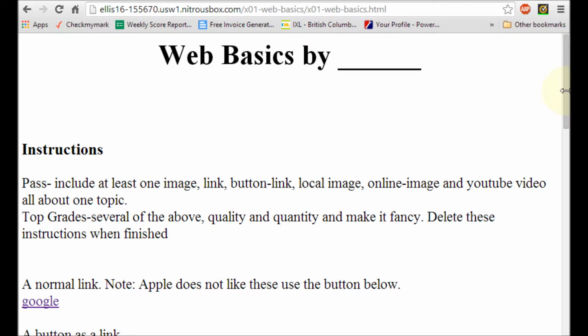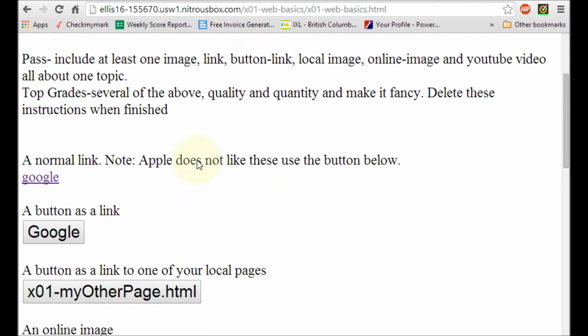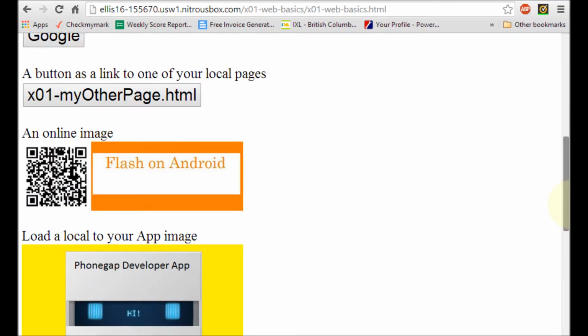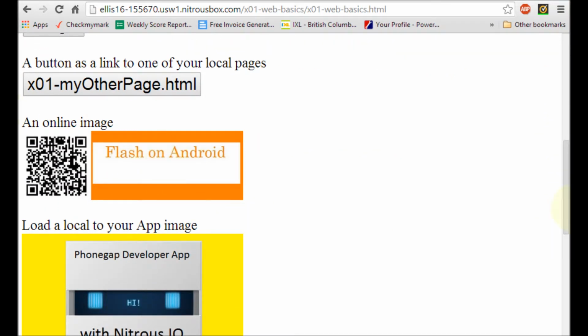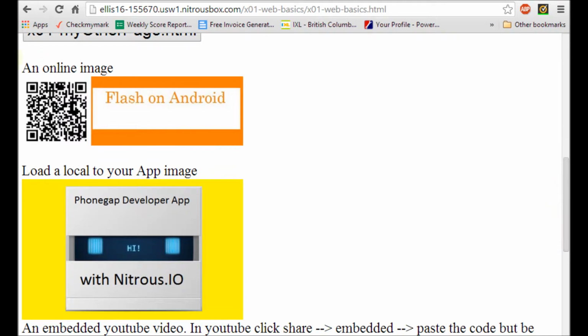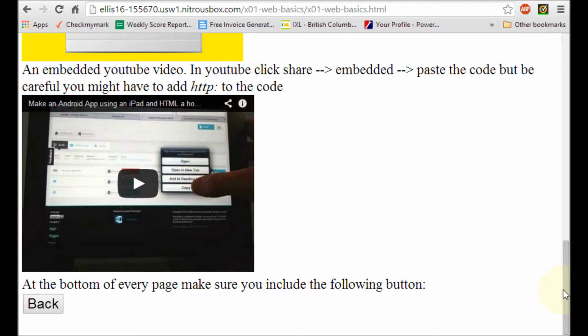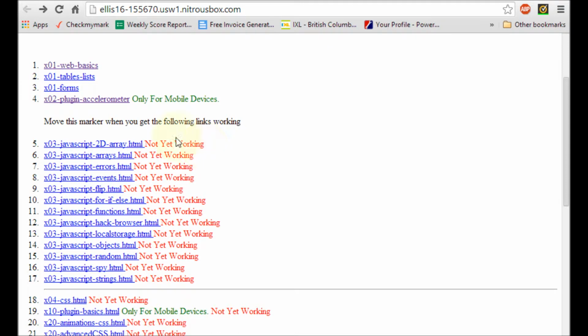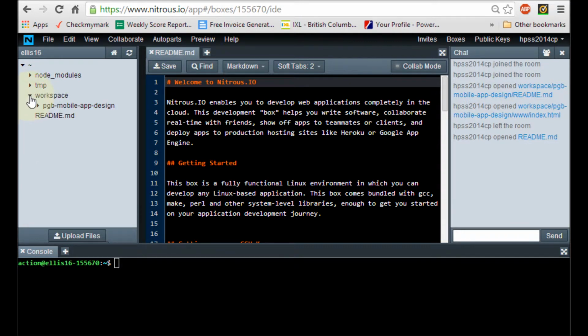Web Basics, this is typical web design stuff. Here's a link. Here's a button to a link. Here's a button to one of my pages. Here's an image. Here is an online image. There's a local image. And here's a YouTube video. And those will be able to work on your Android or iOS phone. Now, all of these things are ones that, while learning how to computer program, we can get working. So let's get back to Nitrous here and have a look at some of these things.